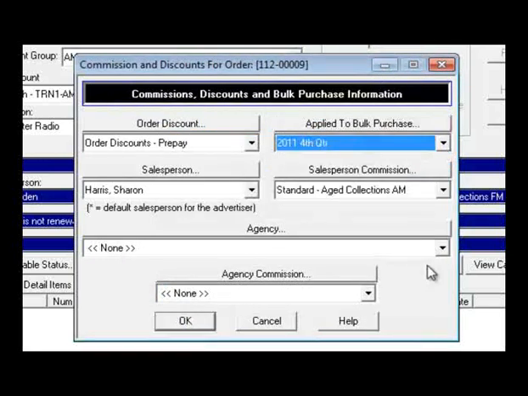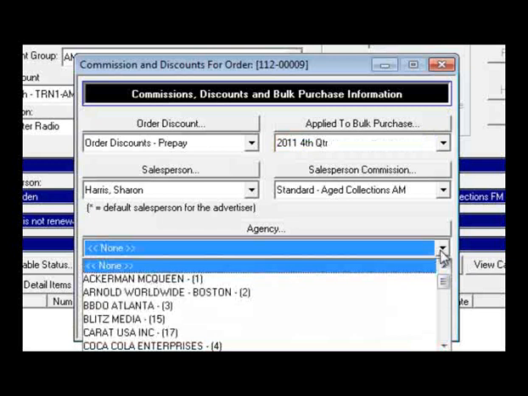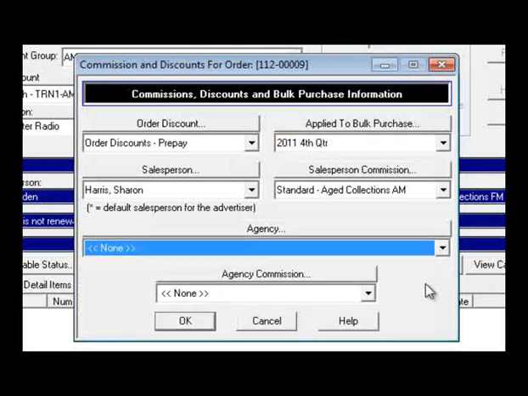The last two items on the screen are agency and agency commission. If you need to switch an agency on an order, you may do so by clicking the drop-down. Or if an agency sends you net rates rather than gross rates, you can set your agency commission rate to be none. Go ahead and click OK.